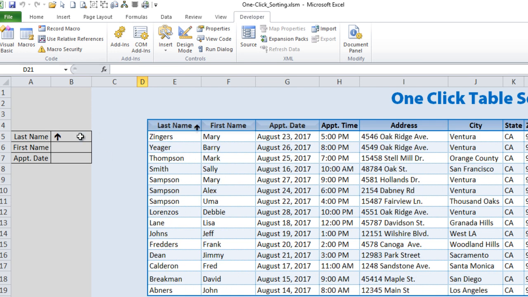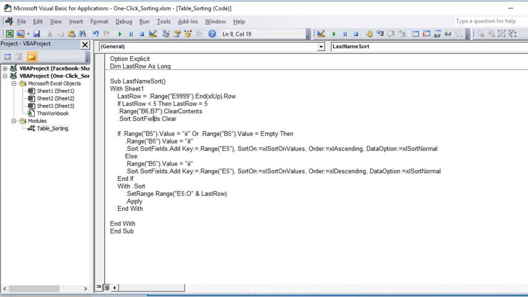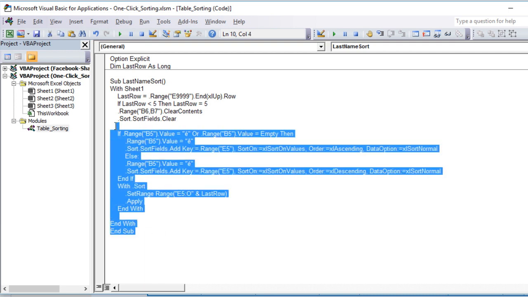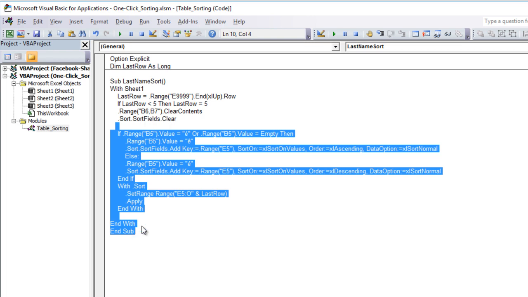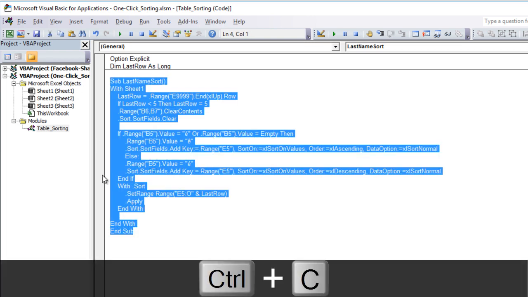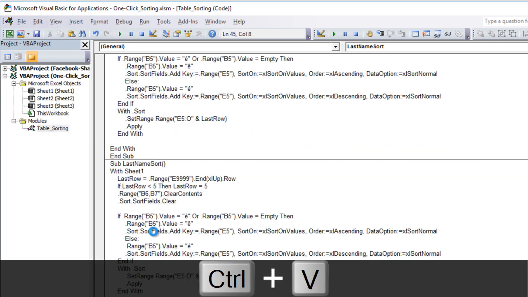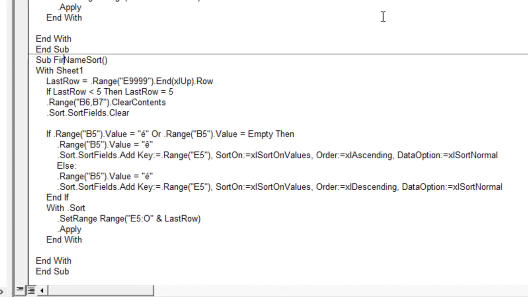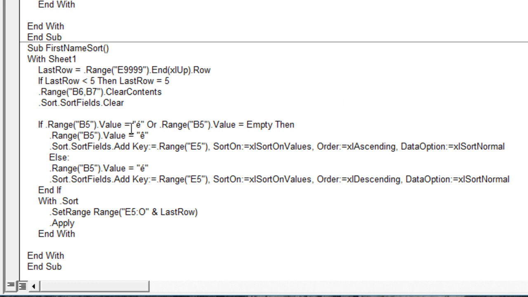Perfect. Now all we have to do is copy this and paste it in 3 times and make a few changes. So I'll show you how to do that. All we're going to do is go back into the VBA here and let's increase this a little bit. Copy the current macro and make a few changes. Okay. We're going to paste it, and then we're going to change this. We definitely don't want macros with the same name, so we'll change that to first name sort.